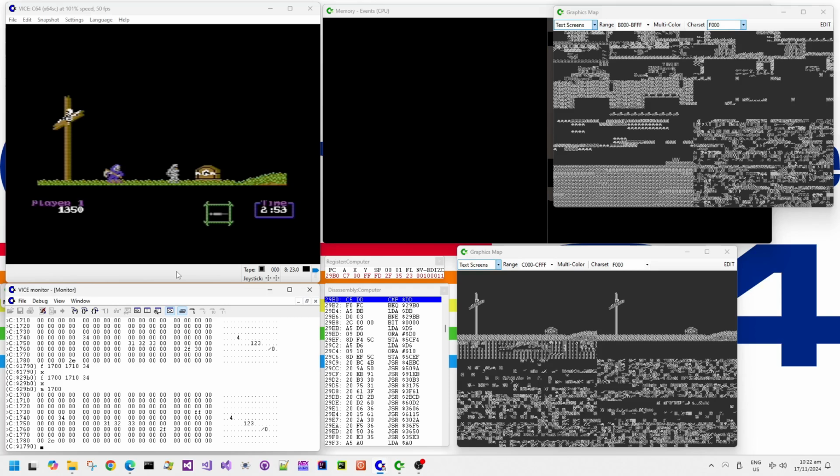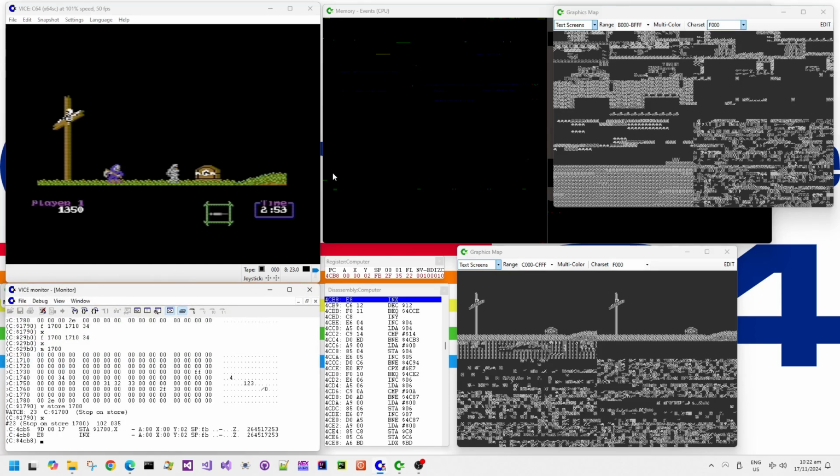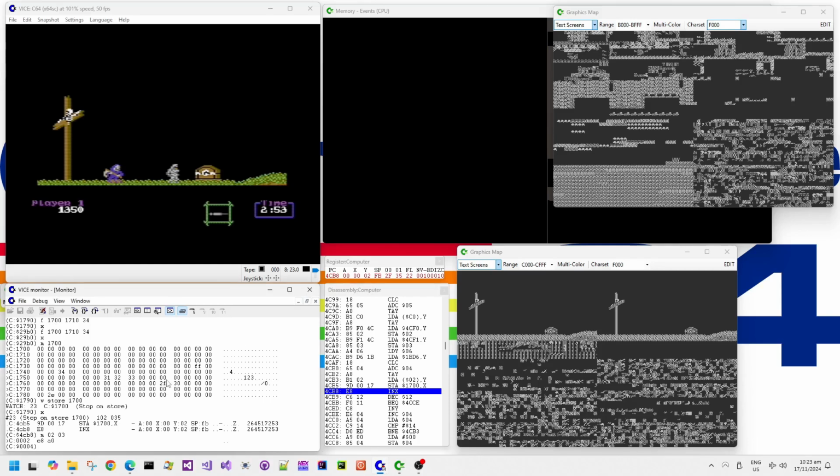So something is storing into 1700. So what's storing into it? Oh, okay. So this code is, oh, look. It's loading from 02 and 03 indirected, and then storing linearly into 1700, comma x. So it's loading indirected 02 and 03, comma y, and then storing linearly into 1700, comma x.